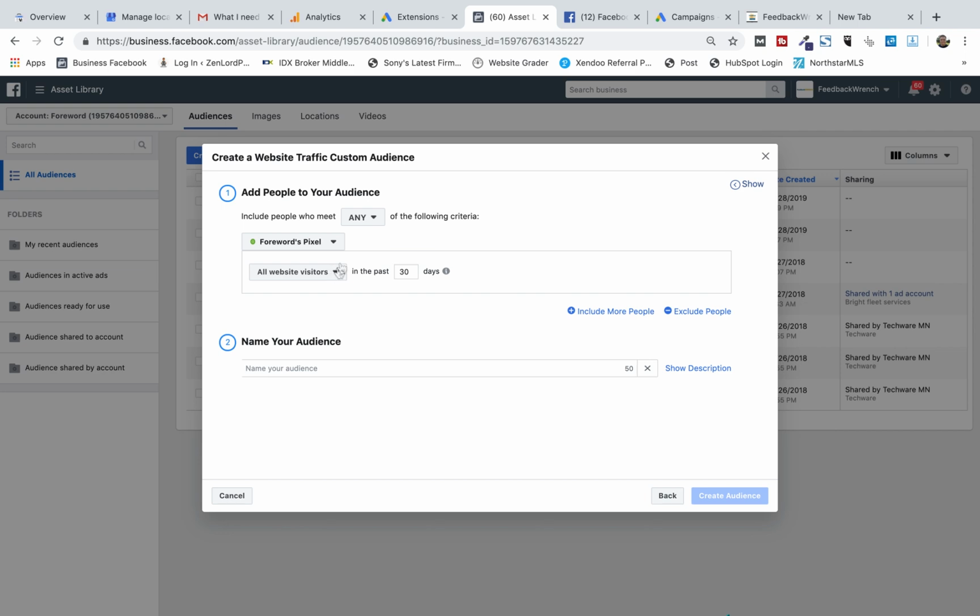Now, you'll see add people to your audience. So you could say include people who meet any of the following criteria, and now we'll want to make sure that we have, so we're using forwards here, all website visitors, or you could select people who visited a specific web page, or visitors by time spent, if people had spent a certain amount of time from your events of page view. So what you do, let's just say we want everybody who's been to our website and we'll include it.